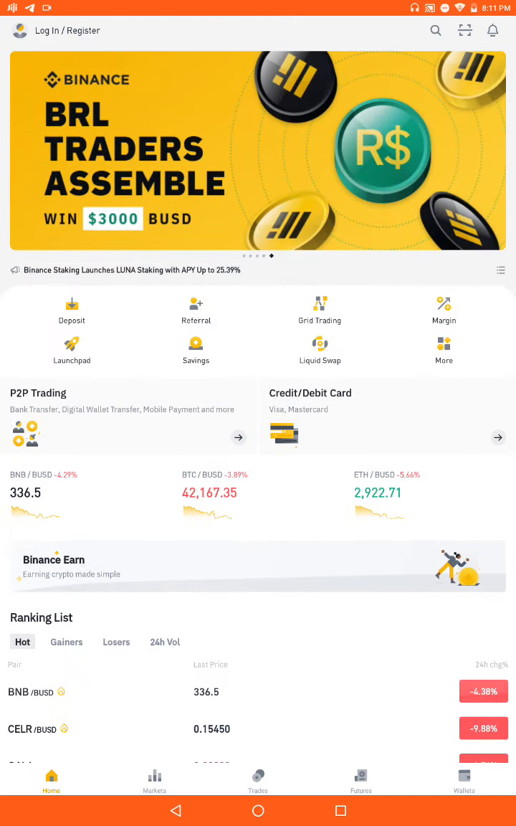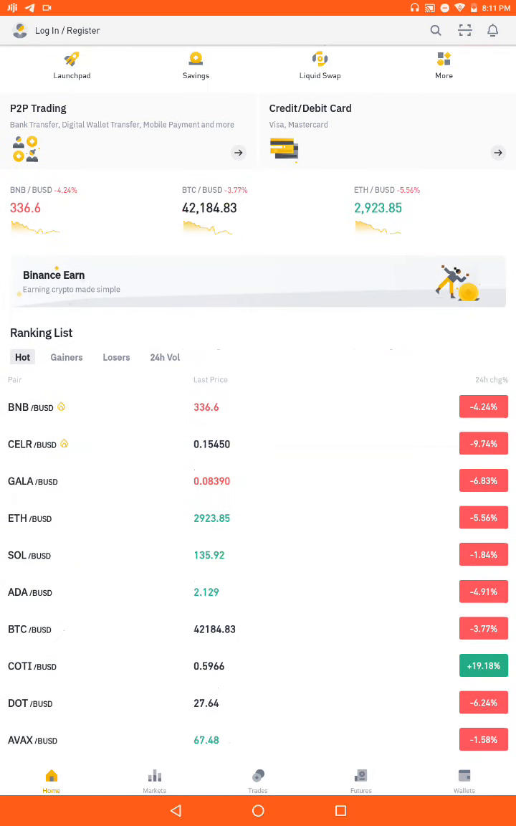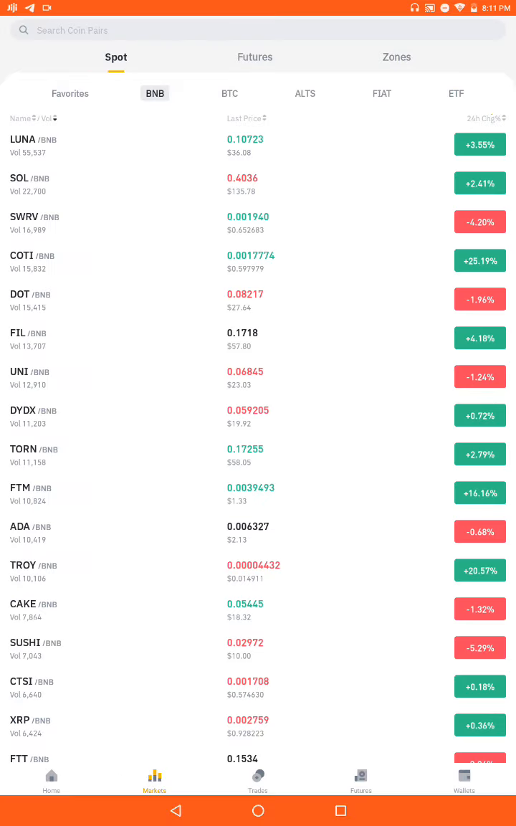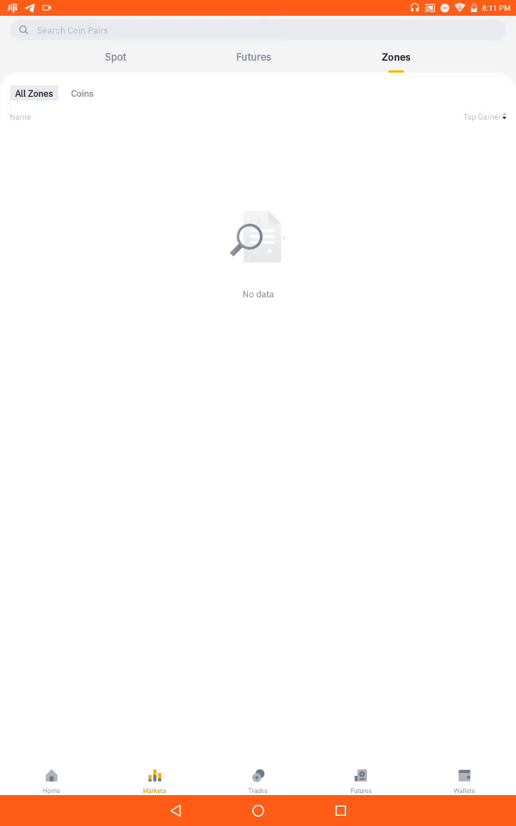This is the front page of your Binance app, my Binance app for those that have it. All you need to do is look for where it says Markets. Like I said before, it's the same thing as your spots. In as much as you can buy and sell your spots, this is just the same thing. There's no difference. You click Markets, and once you click Markets, you will see Zones. I don't know why this is not uploading. It's supposed to show me what I'm looking for. Go to Zones.